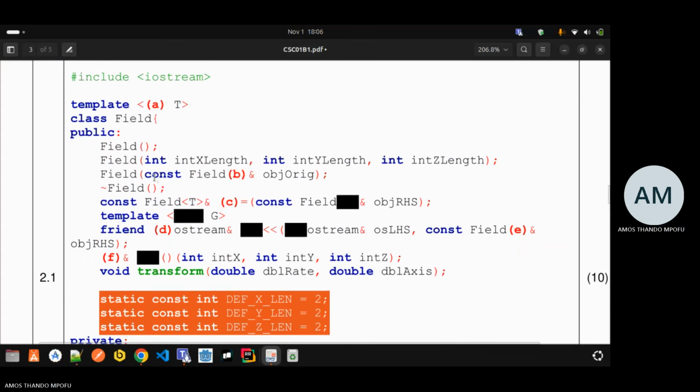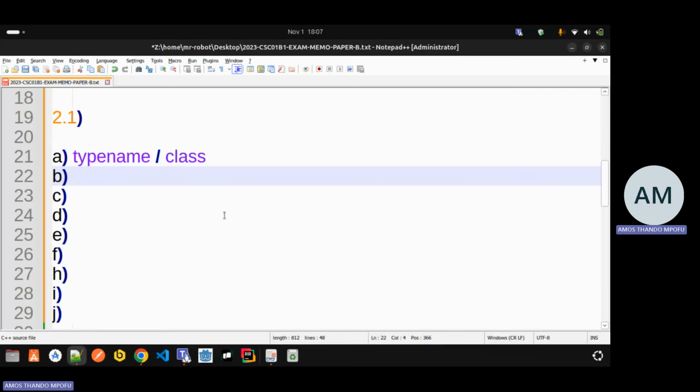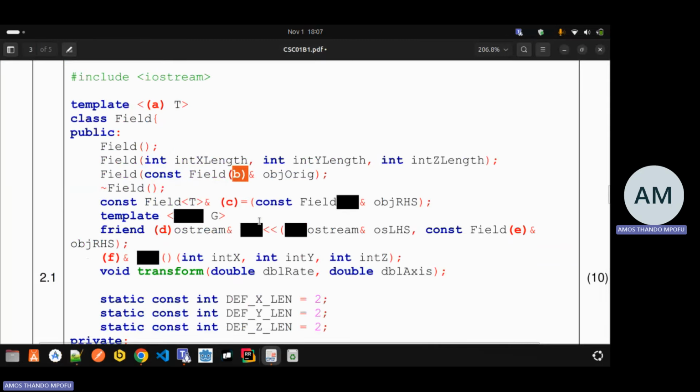So class name Field, const Field b parameter b and then ampersand. Something is missing here. What exactly is missing? Remember, class Field is generic, meaning it's templated. So every time you use Field, you need to put in those angle brackets and pass in the type T. So it's Field of type T. The only thing that's missing is less than, T, greater than. Of which they did put it here. If you have common sense, this is a question you cannot get 0 in.